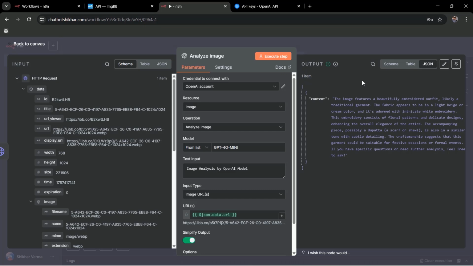And this prompt or content, it is going to use with the next node to generate the appropriate image as per the requirement.